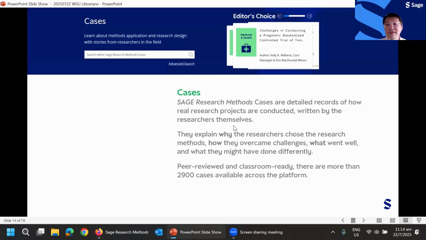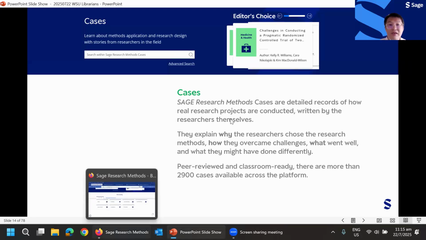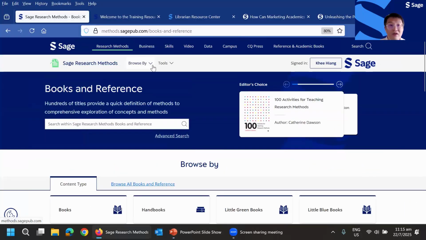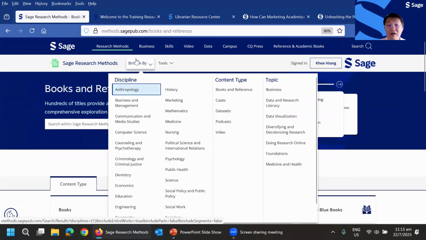Now, cases-wise, cases explain why the researchers choose the methods and how they overcome challenges, and what went well, what can be done, what cannot be done. In this situation, I would like to highlight the fact that whenever you go back, you can browse by. Now, this is another way of doing your browsing. You can go back to your homepage, or you can browse by different types of discipline, content type, or even a topic. Now the topics depend on your subscription. So this is my full subscription, so you can see a lot more.